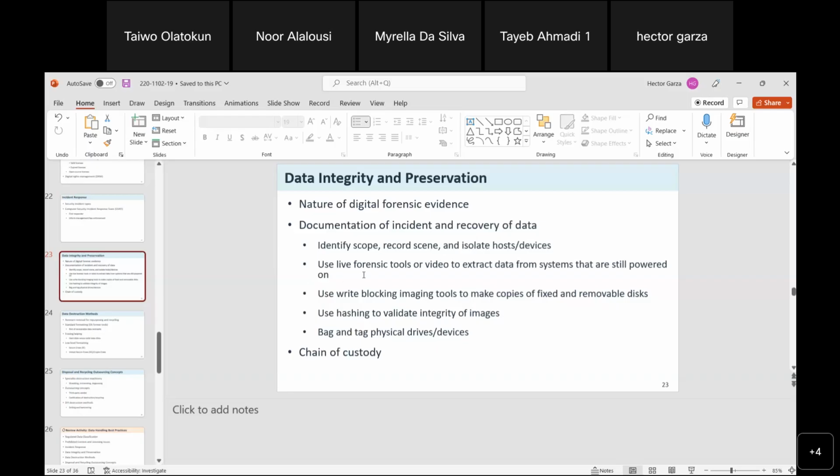So here I use live forensic tools to extract data from systems that are still powered on. There are special tools that help these forensic analysts discover the tracks that were left by the attackers. Use write-blocking imaging tools to make copies of fixed and removable disks. Write blocking is a special way of pulling data off your disk to keep everything intact. Because if there's evidence, a regular copy could miss the evidence and copy only the regular data. But here you want to copy every single thing.